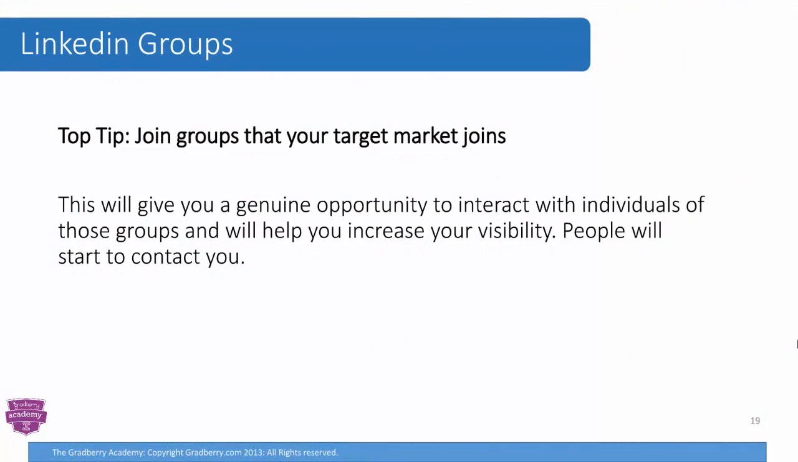So here's a top tip: join groups that your target market joins. This will give you a genuine opportunity to interact with individuals of those groups, and they will help you increase your visibility. And because of this, people will start to contact you.